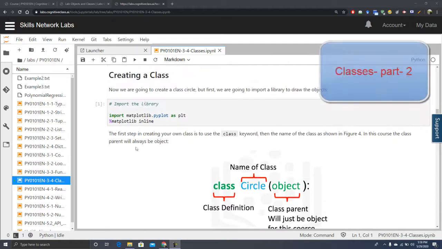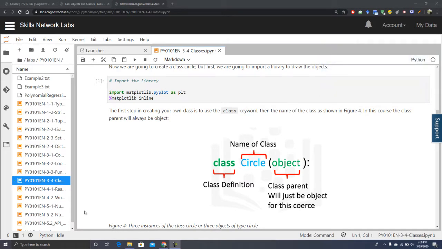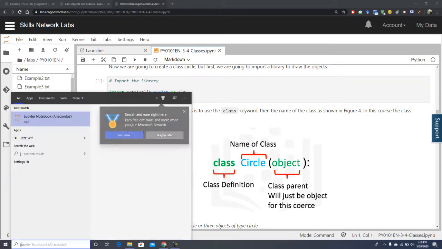So we were about to create a class, and meanwhile let me remind you that I already told you guys that instead of working in this virtual lab, you can work in Jupyter in parallel.